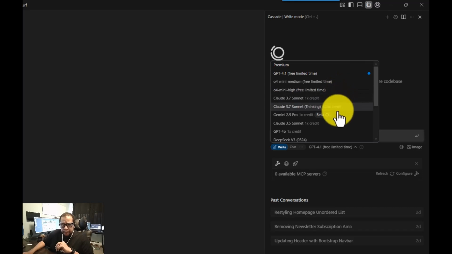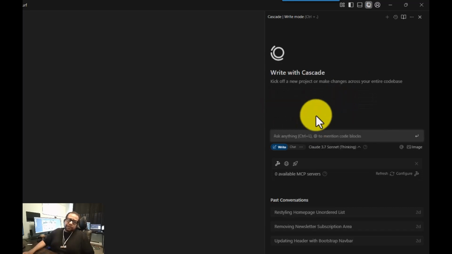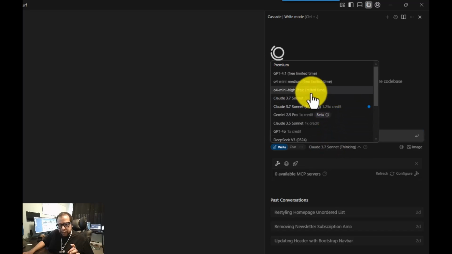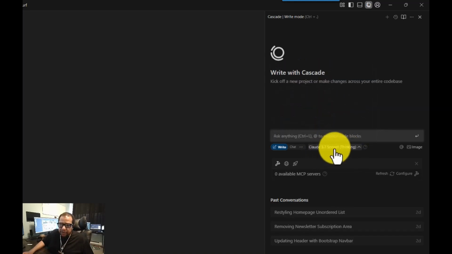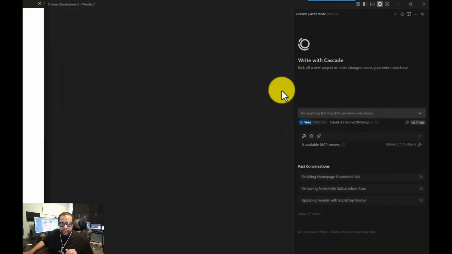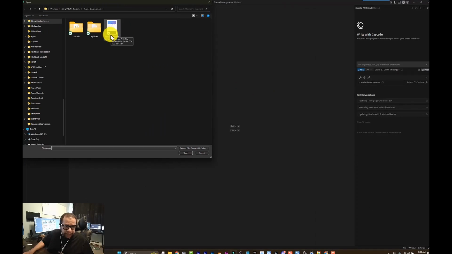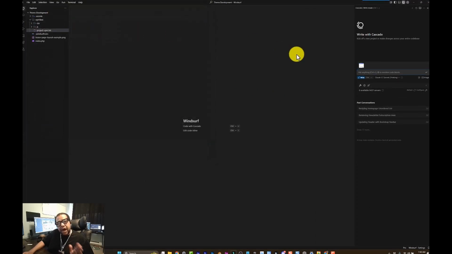But I'm going to start this off with 3.7 Sonnet because I know it's a good solid model and it's going to use thinking in order to start this project. But then after we get it started, we can switch over, and sometimes you use 4.1, but we can also experiment with o4 mini and high. Now, the good thing about 3.7 is that it accepts images. And the reason why we want it to accept images is because I want it to actually see the homepage that we're going to build.